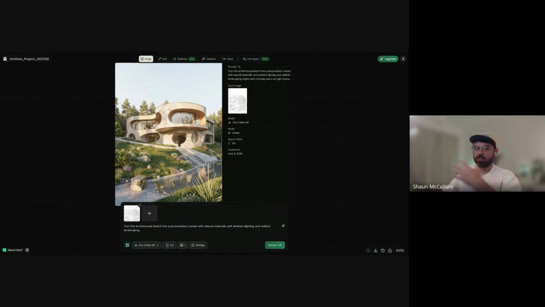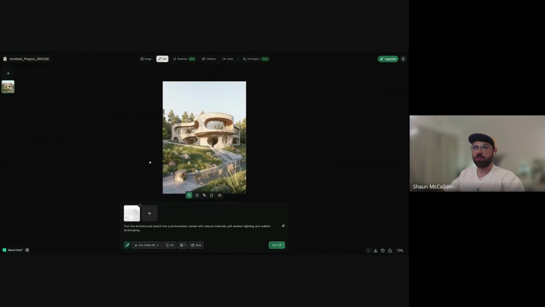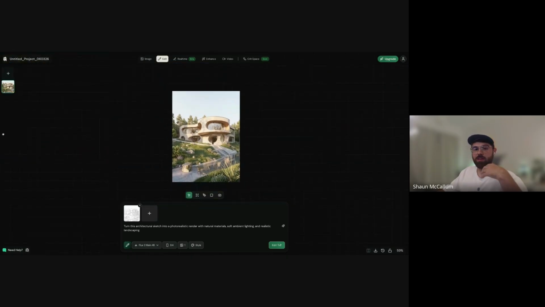Yeah, and that's essentially the easiest way to go from a sketch to a rendering. Takes you literally no effort, if I'm honest. But if I go back to edit, how do the credits work? I'm showing.